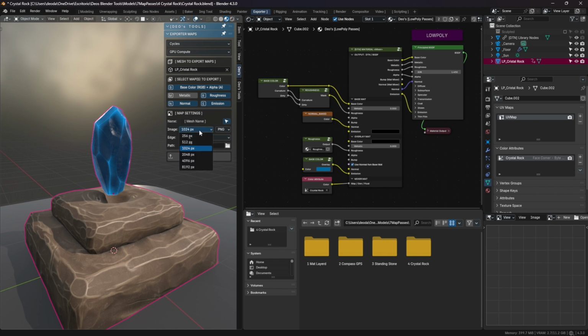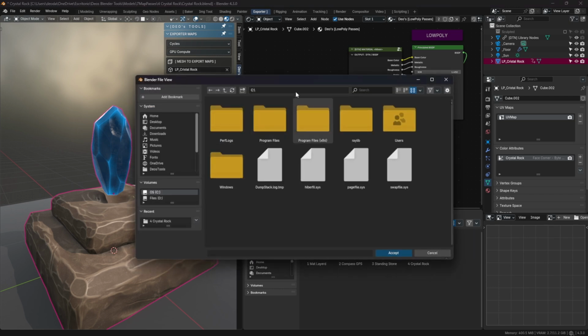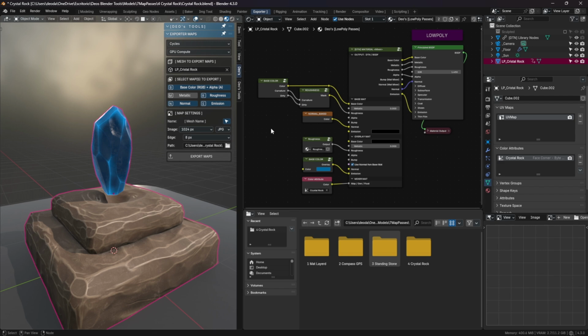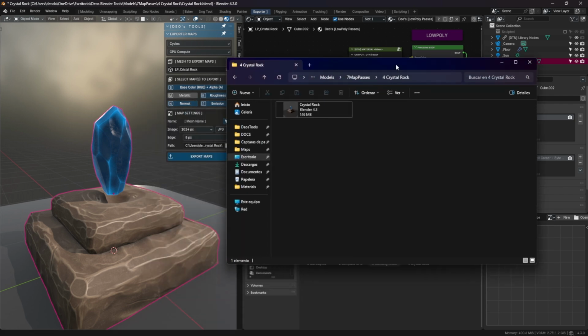Select the size and format, as well as how many pixels of edge padding you want, and specify a path location to store the baked maps. And that's it. Just press the button to bake the maps and see the result.